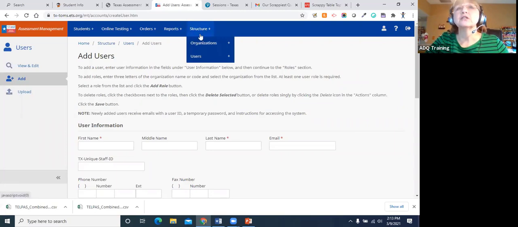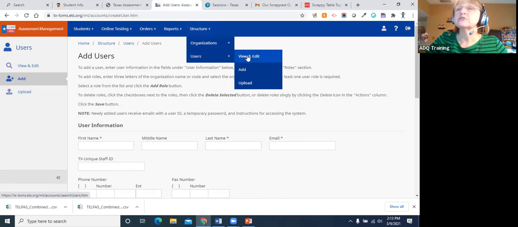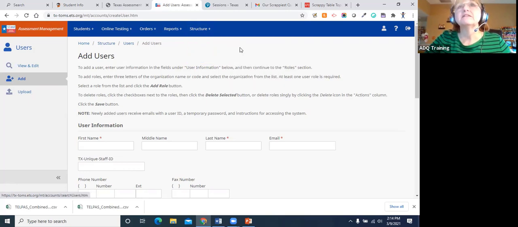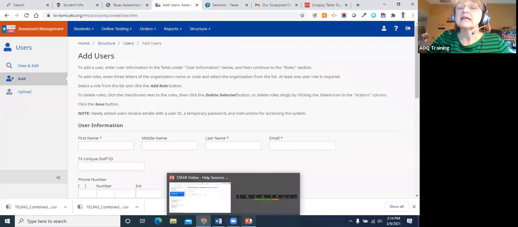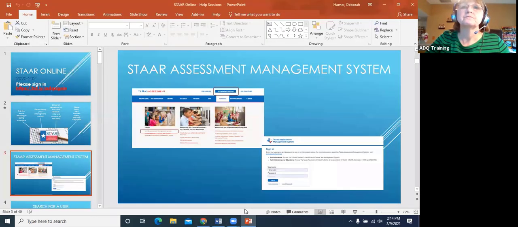Okay, remember that was under Structure and Users. View and Edit is how we went to search for them. Add is how we added one manually, and then Upload is how we added a list. So I'm going to give you a few minutes to practice those things.